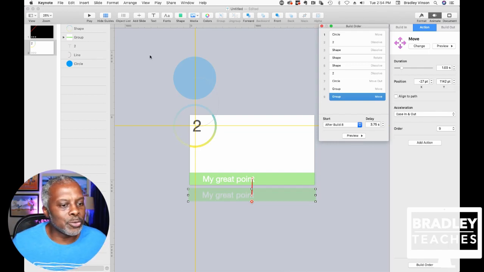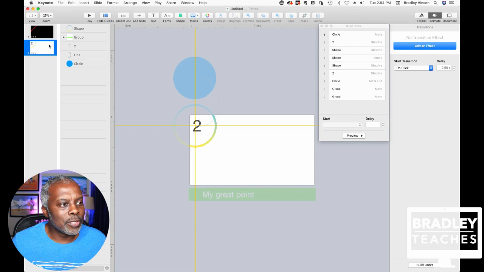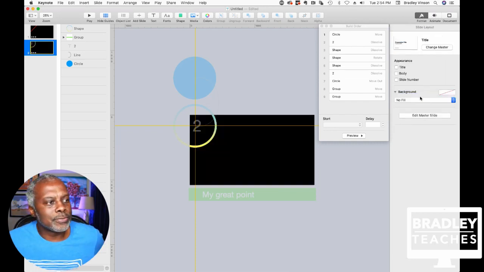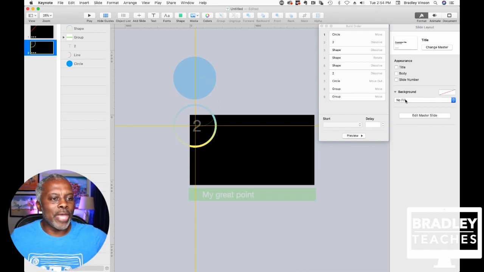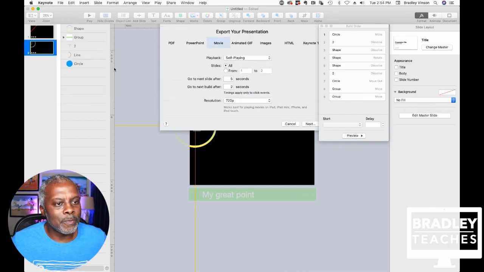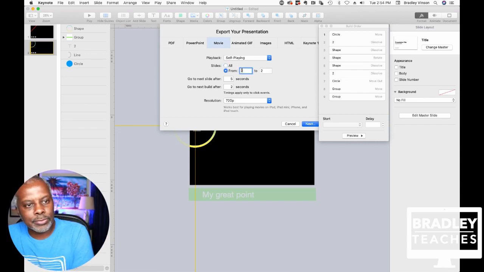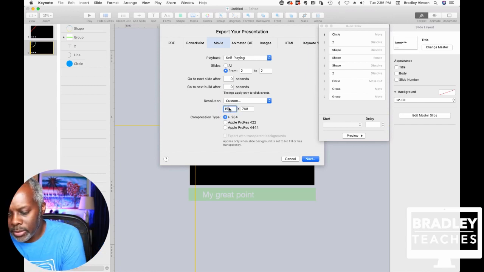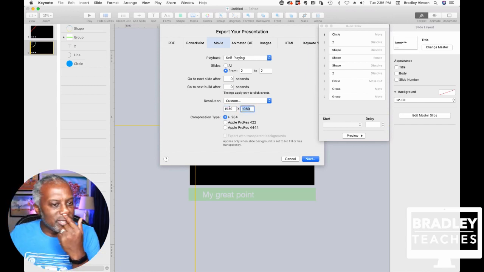But now let's export this one. Click off of everything, click the slide, format, no fill. Now, actually, this time, both animations will be here unless you do this, all right? So File, Export, Movie, Slides from 2 to 2. 0, 0, Custom, 1920. Tab it to get the other dimension.